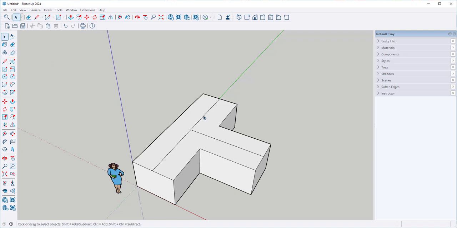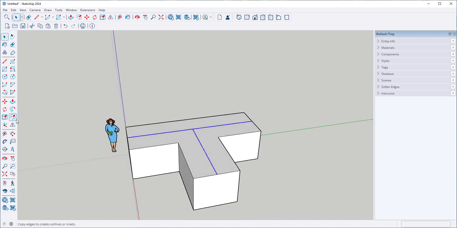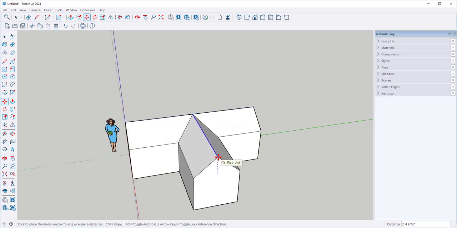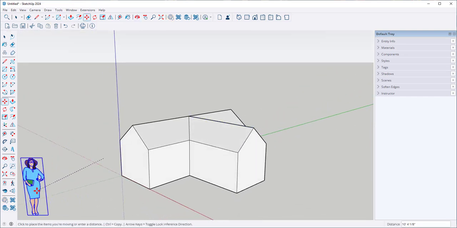Next, I'm going to select, hold the shift key down, and you see that plus or minus? That means I can add or delete from the selection. So I've selected all those lines, and then I'm going to click on move and move it straight up. Let me move her out of the way.